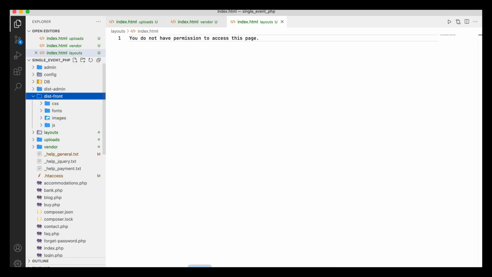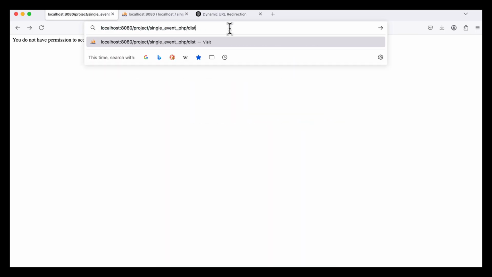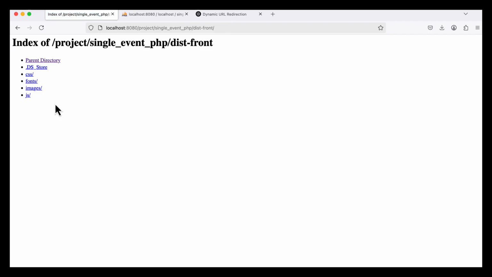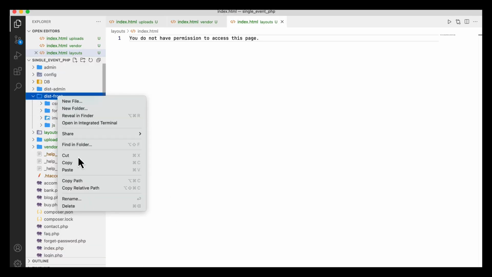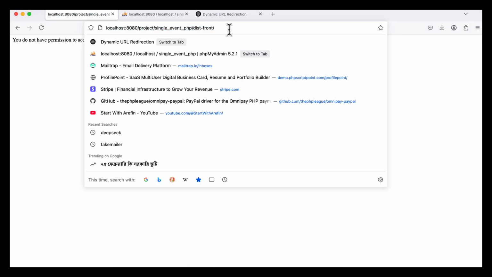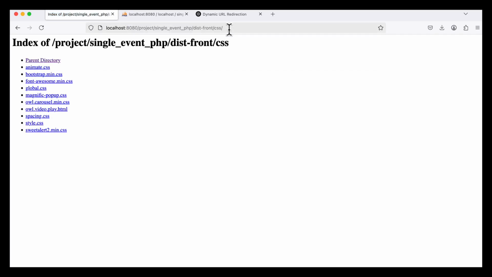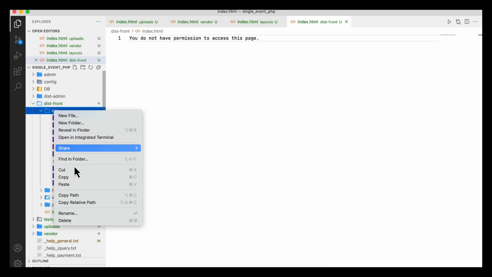Now dist front is another one. If you give dist front here, the same problem is here. In the dist front, you can put the HTML. So you see you do not have access. But in this case, if you want to click the subfolder like CSS, the same problem happens. So the better practice is in all the folders you have to paste it.